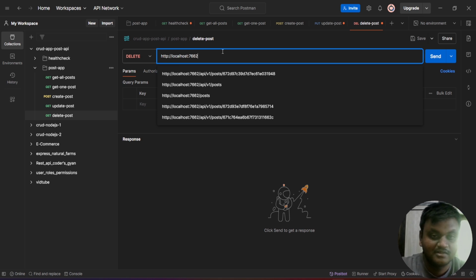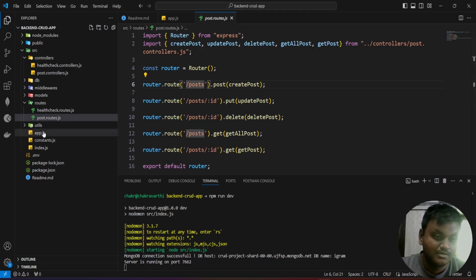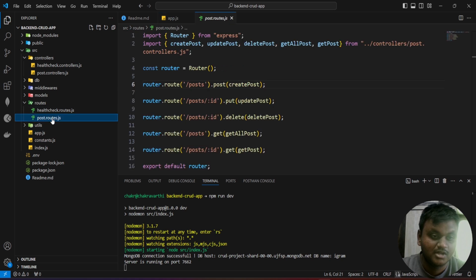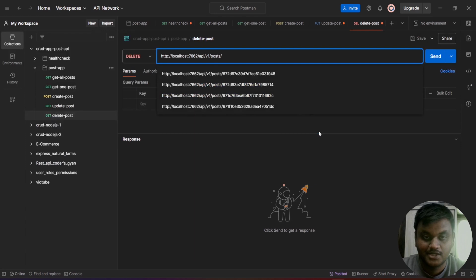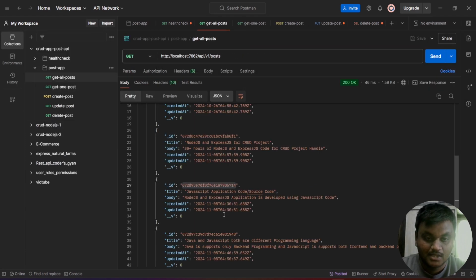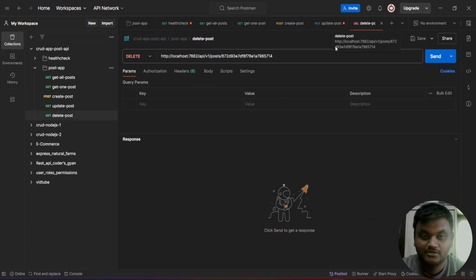Delete method, HTTP colon slash slash localhost colon 7662 slash API slash v1 slash, what is the endpoint we have given? Come to my VS Code, go to my app.js, here API slash v1, and this post.routes.js. In the deletion of the post, we have post slash ID. Come to my Postman client, here you have to give this ID. I'm going to give my Java application code ID in the delete post.